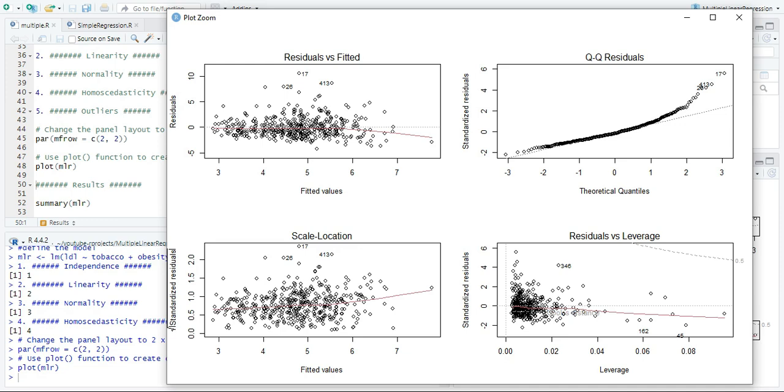Here we see that this matter is fulfilled. So this assumption is also met. Move on to the last assumption, which is the residuals vs leverage graph. It is used to identify outliers. Outliers are extreme values that might influence the regression results.